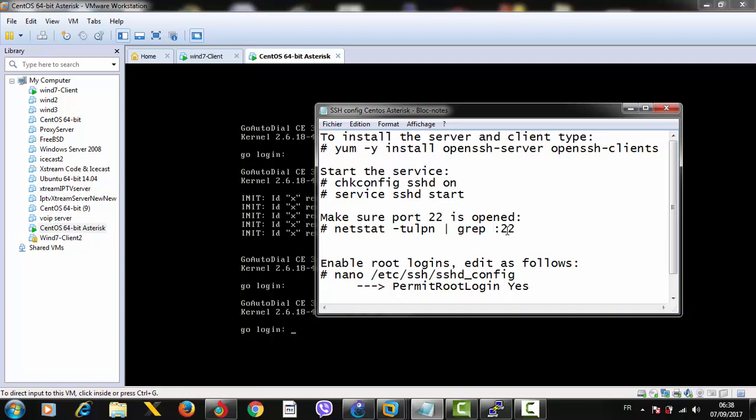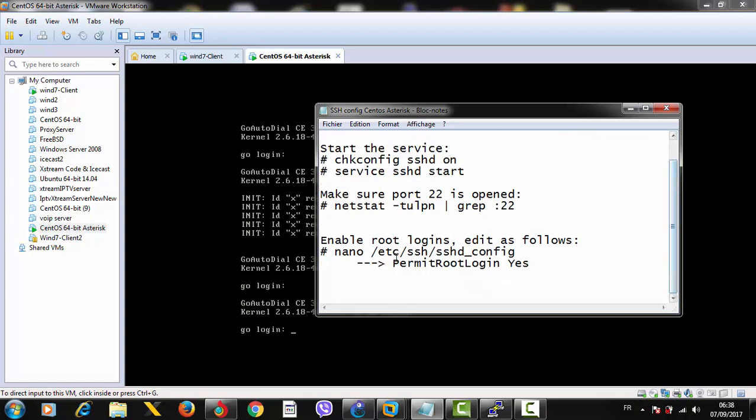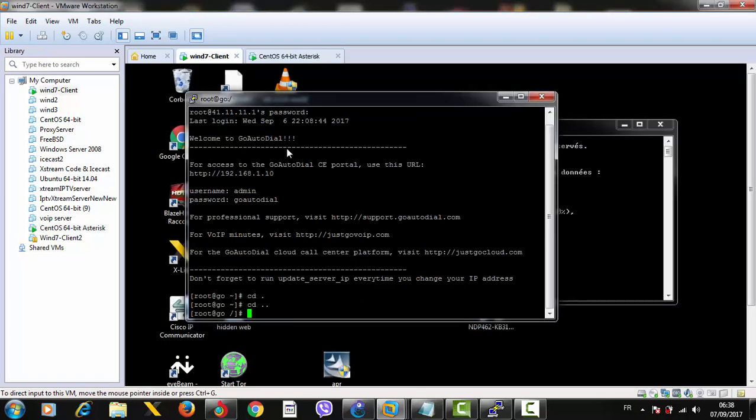is open or not. And one last thing, if you want to connect remotely with the root account, you should edit the sshd_config file, and inside that file we have a line or parameter called PermitRootLogin. By default it's set to no, but if you change it to yes, you can connect with the root account exactly like I did here with root.